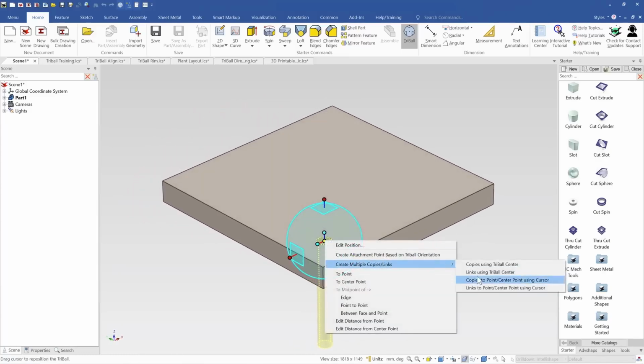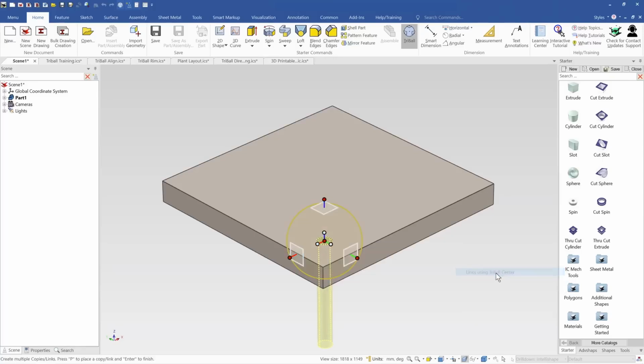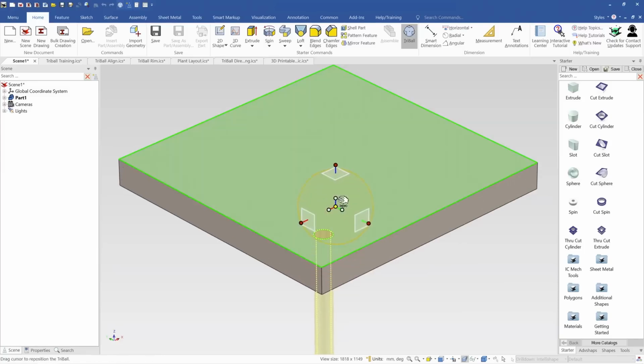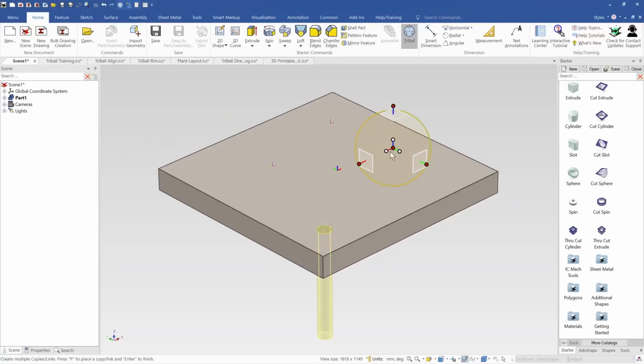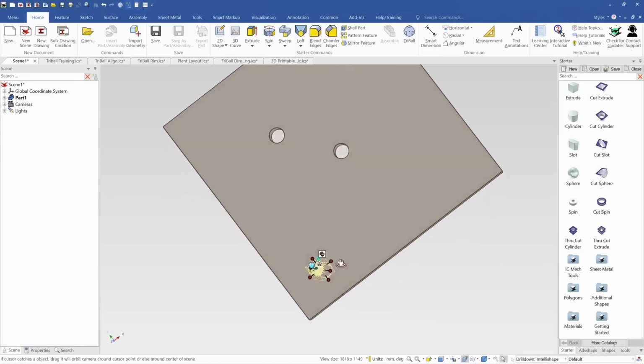Earlier we looked at the option to create a link to a point or center point using the cursor. You can also use the TriBall to position items. So for example, we could use links using TriBall center. And then the TriBall goes into a special mode where we move it around. We press the P key on our keyboard to create a copy everywhere where we want to. Just pressing the P key there a few times and then press enter to finish. As you can see, they've now been positioned.